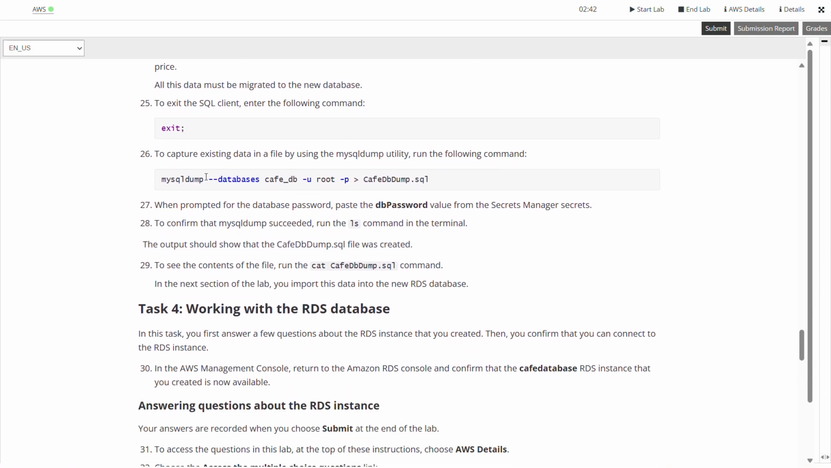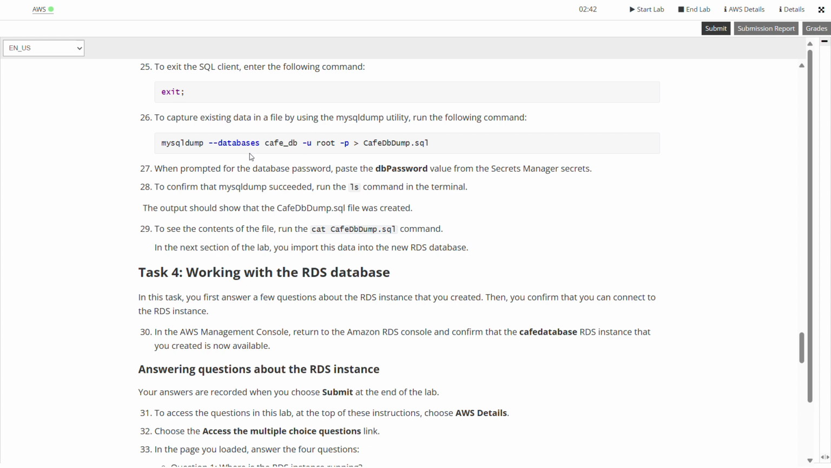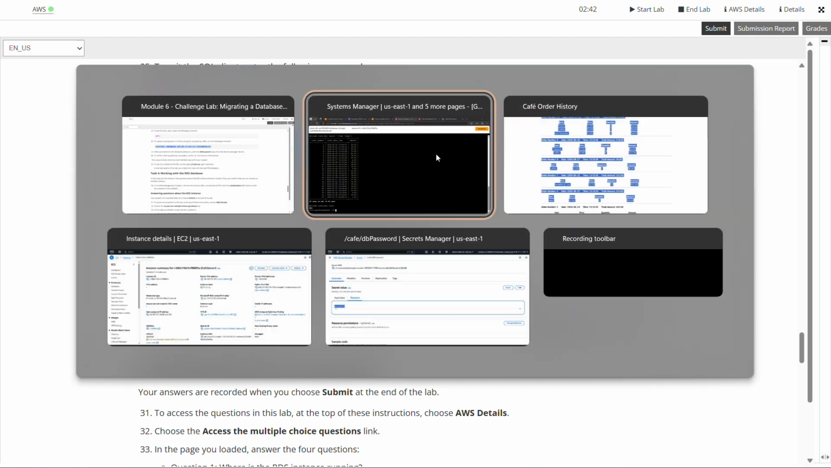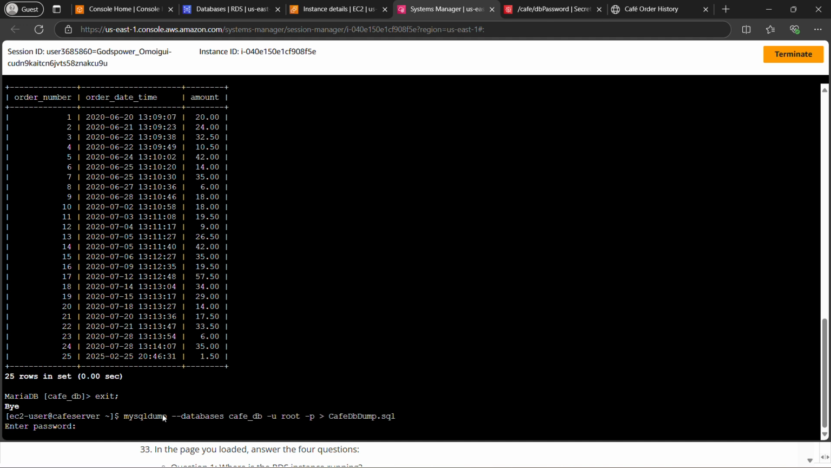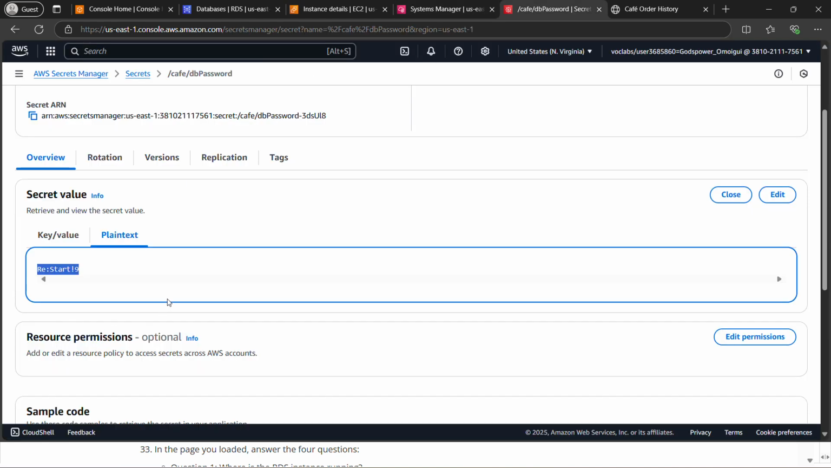So next we are going to export this data we have seen, this database CafeDB. We are going to use the mysqldump utility to export this database now and store it in a file called cafedb-dump.sql. So let's issue that command to do exactly that. It requires a password, and that will be the password of the database running on the EC2, which is this.